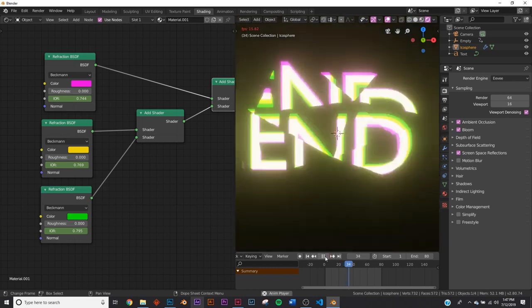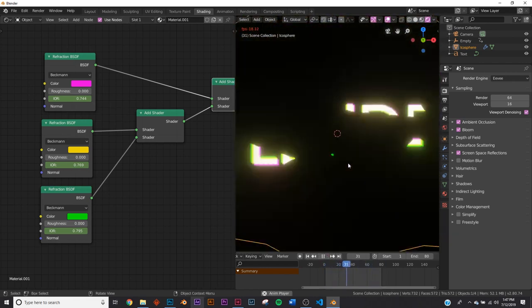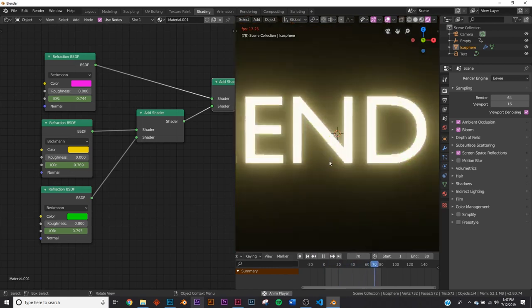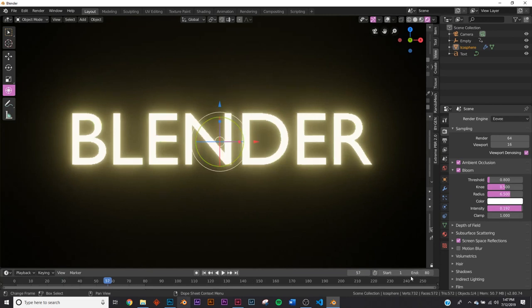So now we have sort of a Mardi Gras looking effect. So you can really put any colors you want in there and have some fun. It doesn't have to be specifically the RGB sort of standard glitch effect.